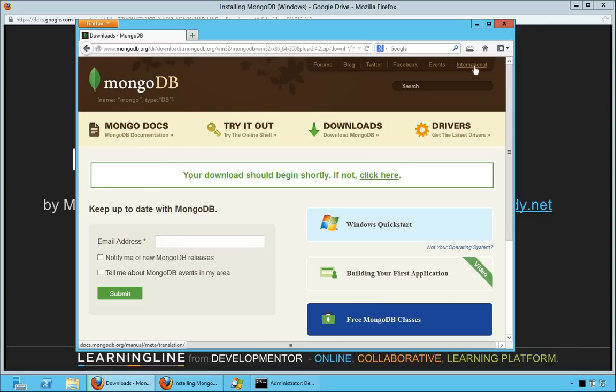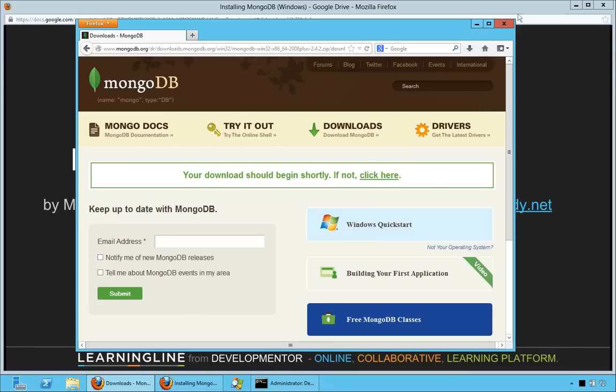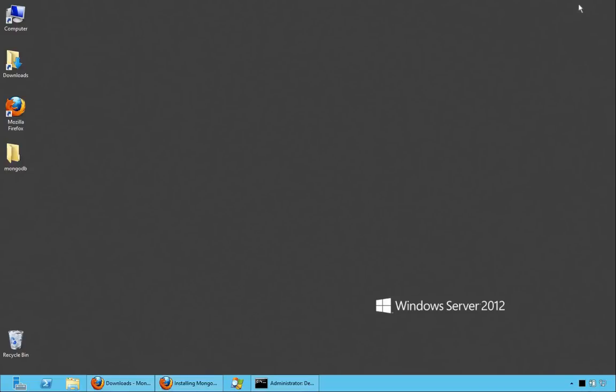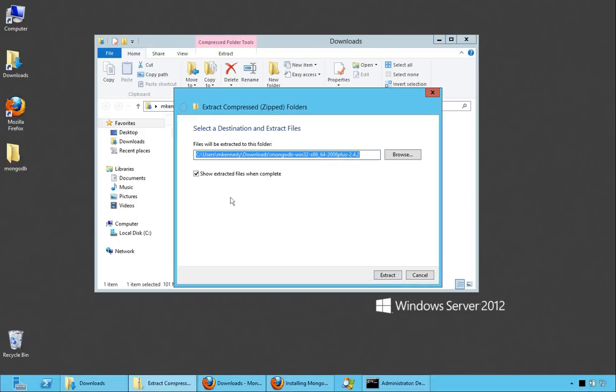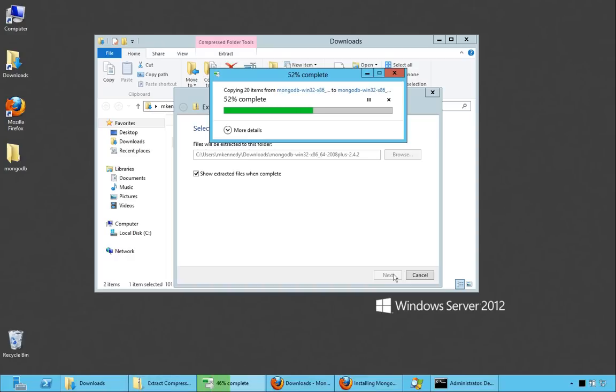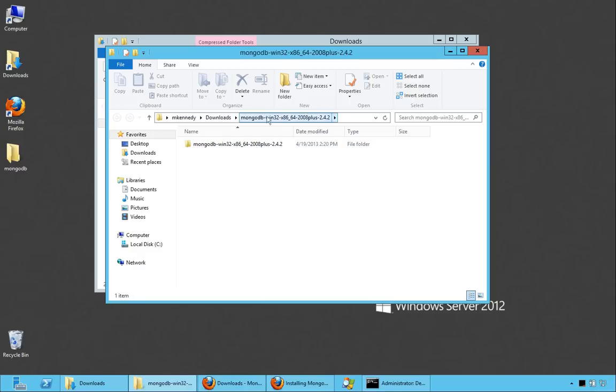You'll see it's going to take about 20 seconds, 10 seconds. All right, there we go. We have the file downloaded. It took about a minute to download. So let's go over to our downloads folder here and just unzip it. First, we'll just extract it here for a moment so we see what's in there. Great. Okay, so we're in this MongoDB folder named after the file name.